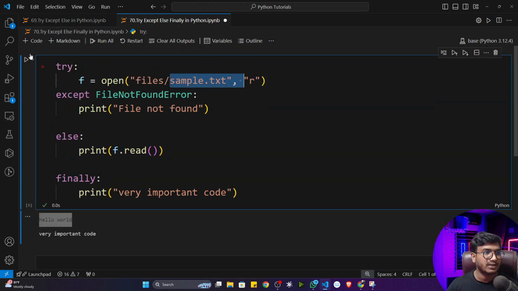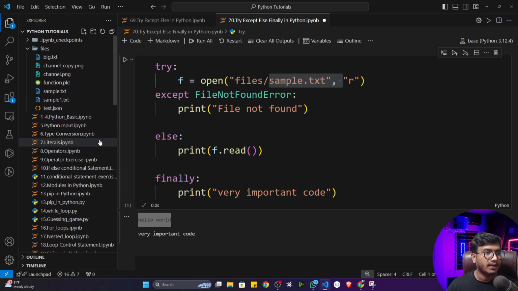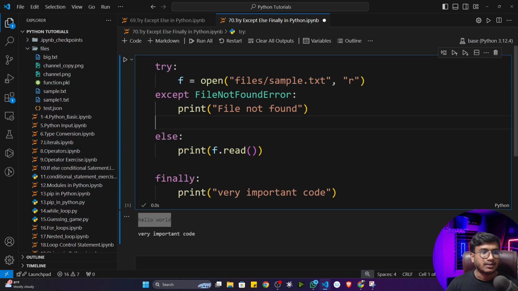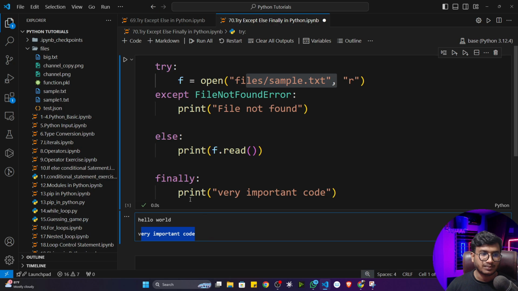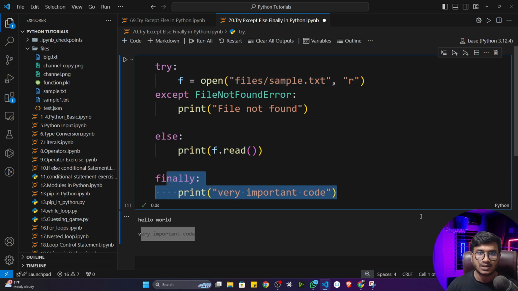You can see this particular file is already present inside my files folder. It is printing the content available inside sample.txt, and again you can see it is printing "very important code". That means it is also executing the finally statement. Whatever you are writing, try, except, else, whatever condition, it's completely fine. Finally will be executed whenever you execute your code.